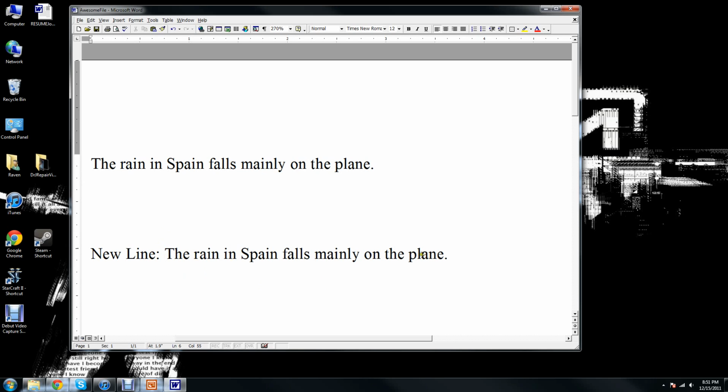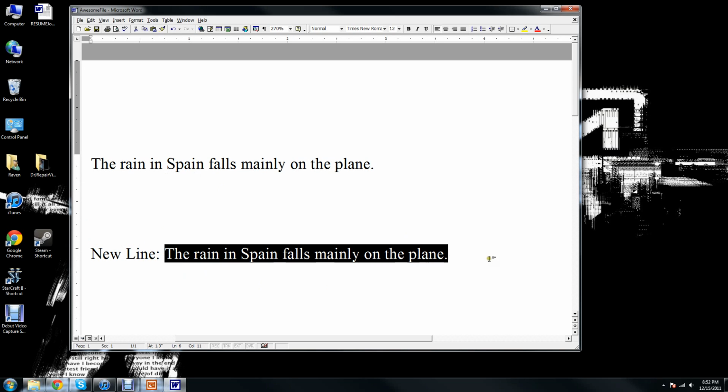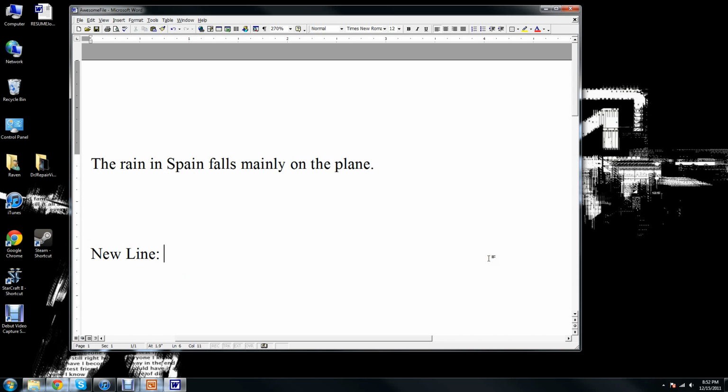The rain in Spain falls mainly on the plain in the new line. So let's delete this. And the easiest way to delete it is just to highlight it again and push the backspace button. There you go, it's gone.